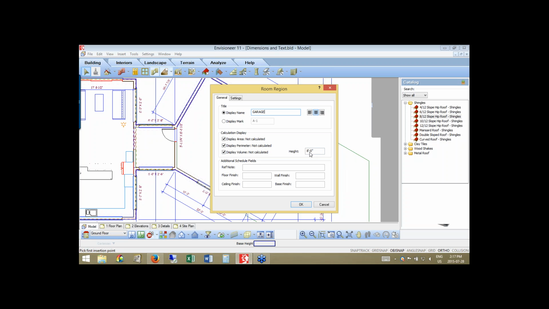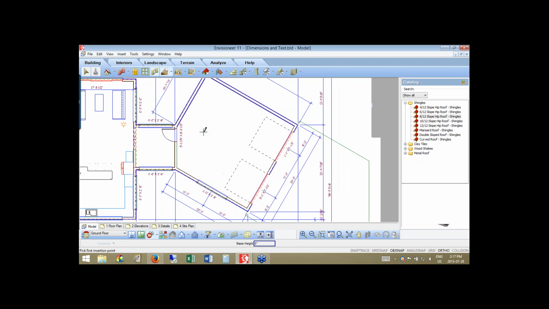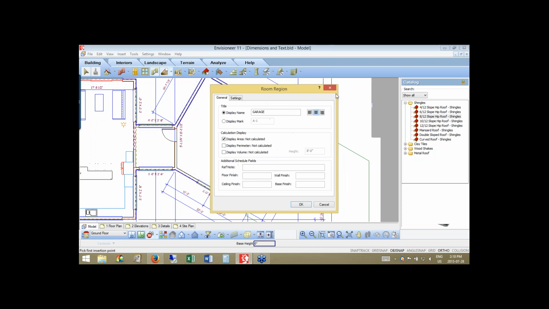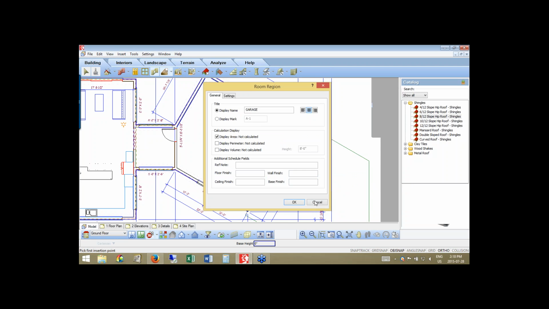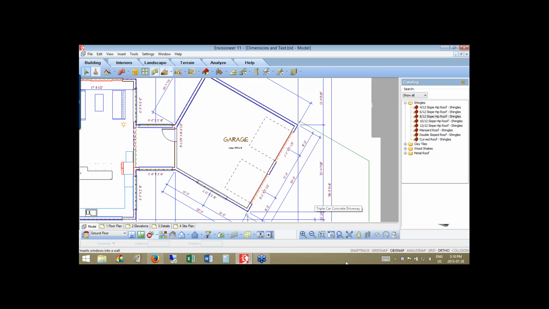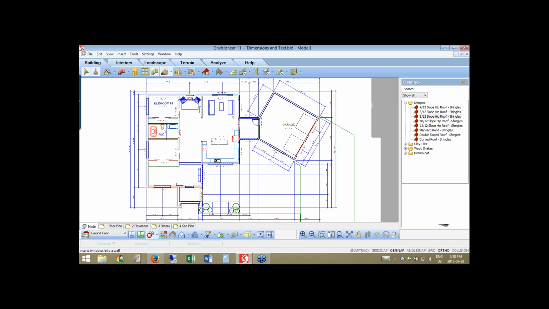So if you need the volumes of certain rooms, maybe for energy calculations, this is a quick way of getting it in and printing it out on your plans as well. I'm going to uncheck those two and just do the area. So when I click OK, I merely pick inside the garage, and you can see that it automatically labeled the garage and put the area in there as well. So it's a quick way of also labeling a room with area as well. So some different tools for you to use to individually place text inside a room.